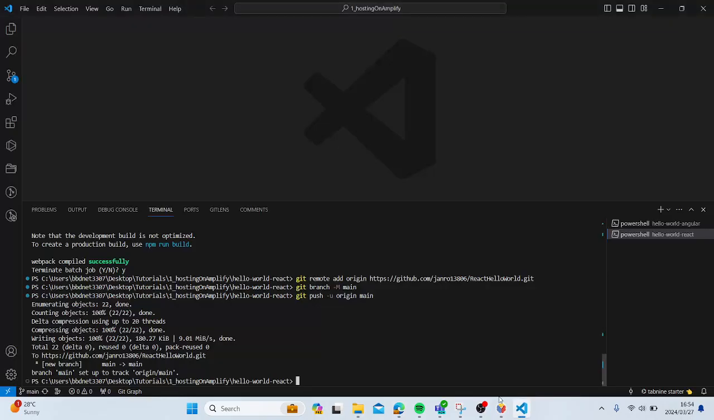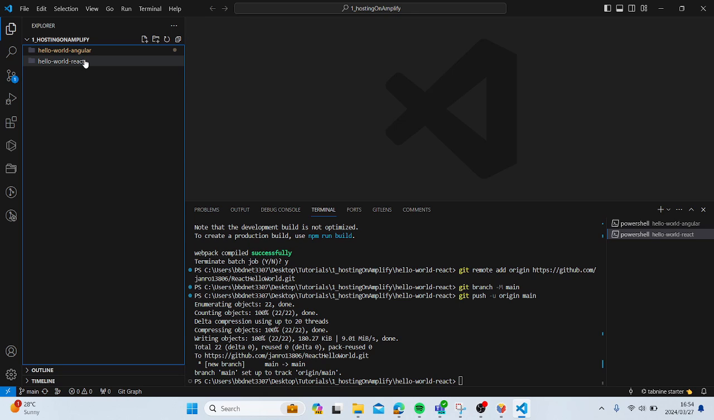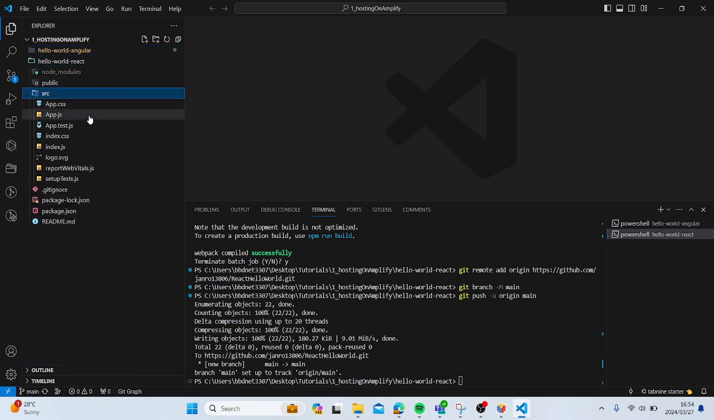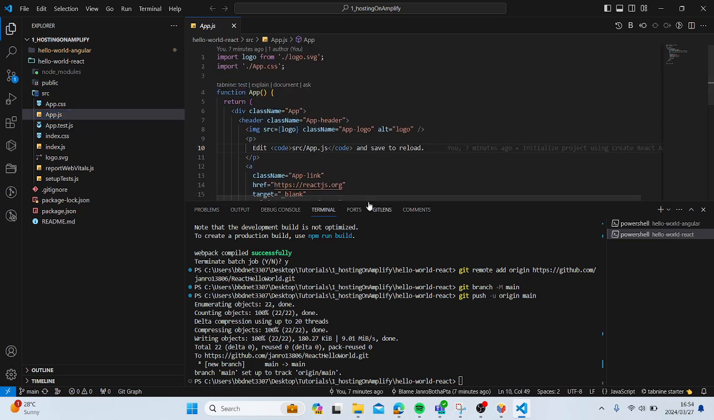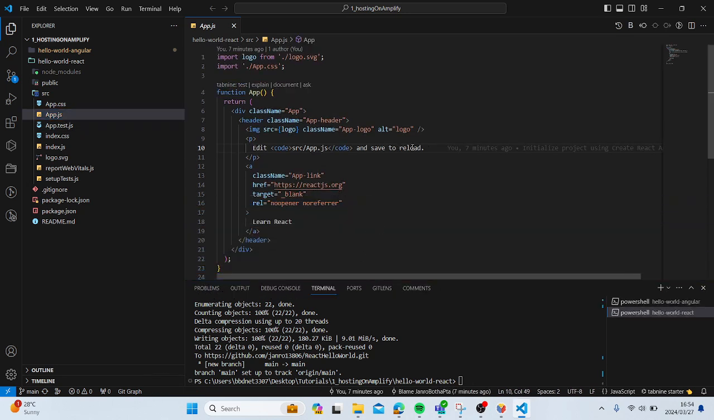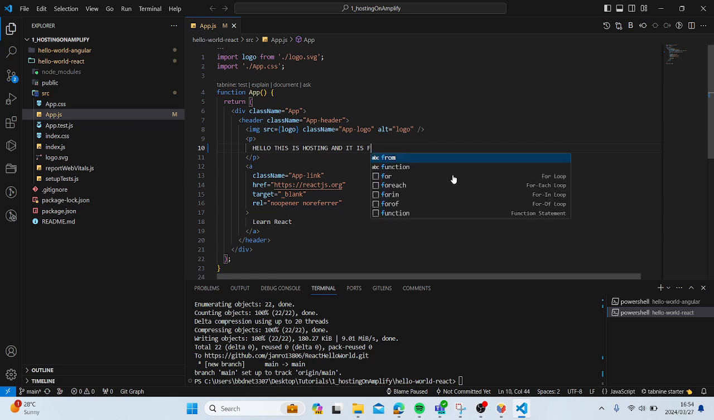We can go to VS Code again, open up the Hello World React app, open up src, open up the app.js. Now we're going to edit the React app. So we're going to edit this. Let's just say, hello, this is hosting, and it is fun. Put a bunch of symbols just to show you.